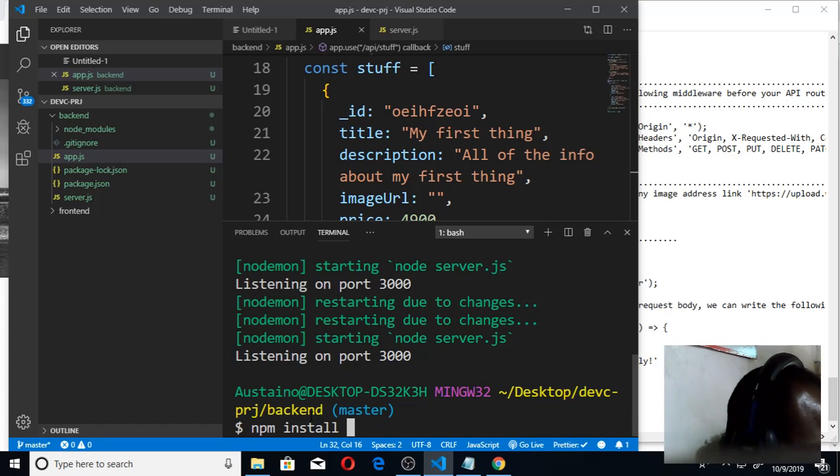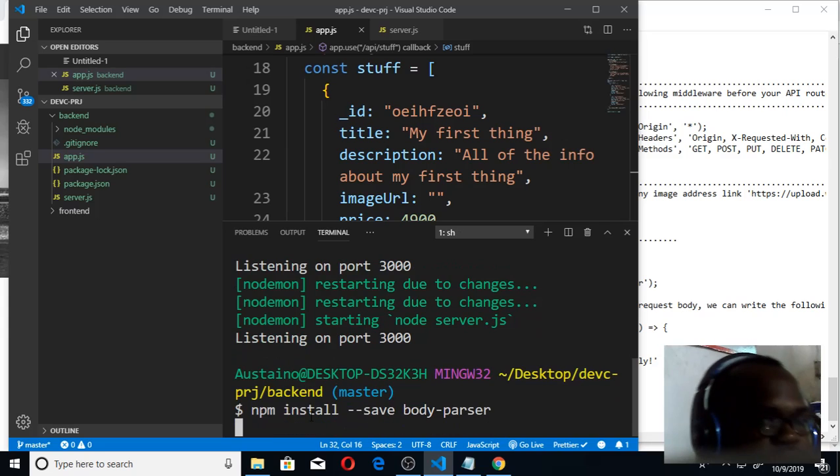And while you install, please save it. So what are we installing and saving? Installing and saving body parser. That is what we are installing. This body parser will enable us to move JSON files, because we are creating a RESTful API. We need our data to be transferred in the form of a JSON object, a JavaScript object. That's why we need to install body parser.